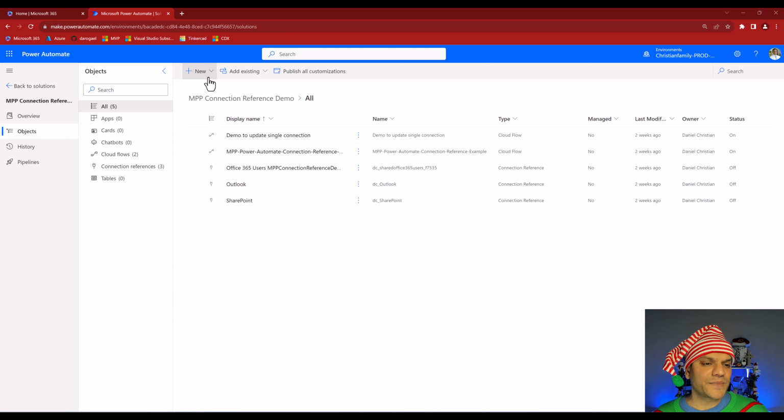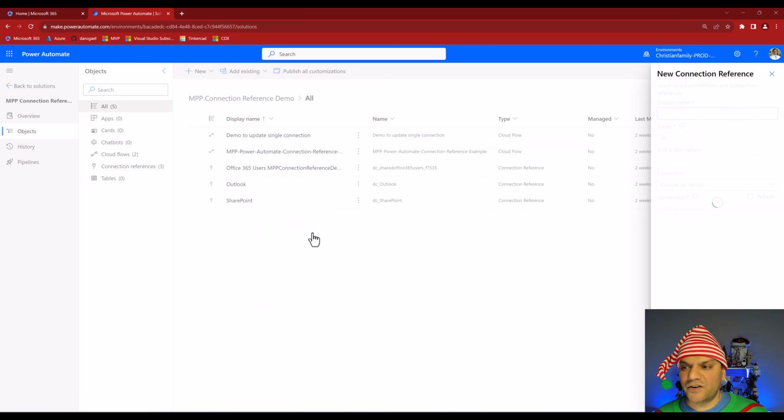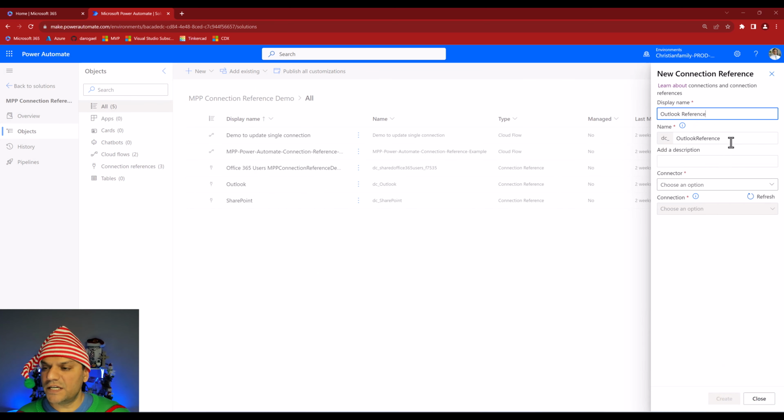And once I'm here, I go to the plus new and I go to more. And in my more, I go ahead and use connection reference. So when I go to my connection reference, I go up on the top right and give it a name that makes sense to you. So I'm going to say Outlook reference. I don't need a description. This name automatically comes up. So I'm going to leave it at that.